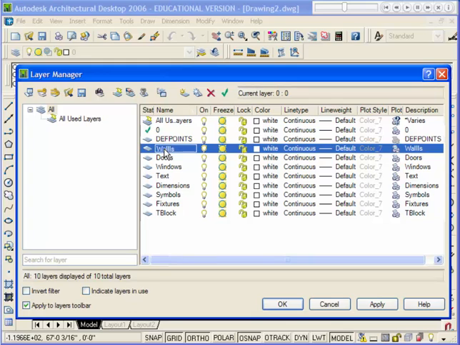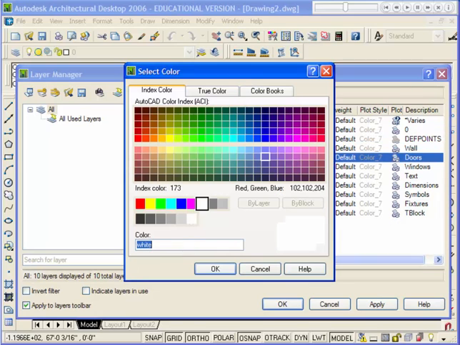I created a bunch of different layers. Under walls, I misspelled it here, so you could always go in and change the name of something, whether you want to call it walls, or maybe you just want to call it wall. Anytime you can change those sorts of things.